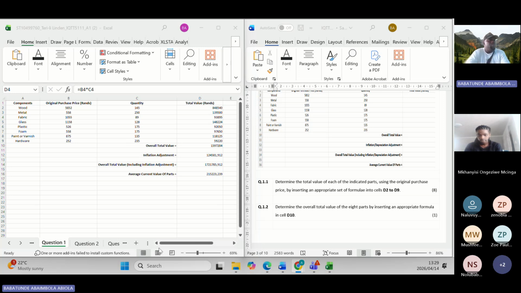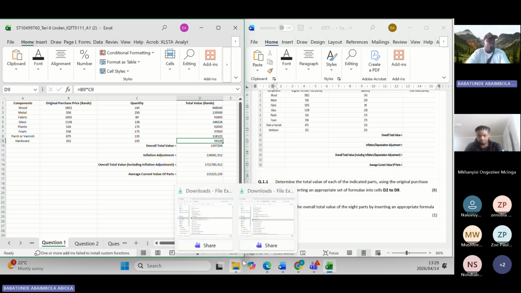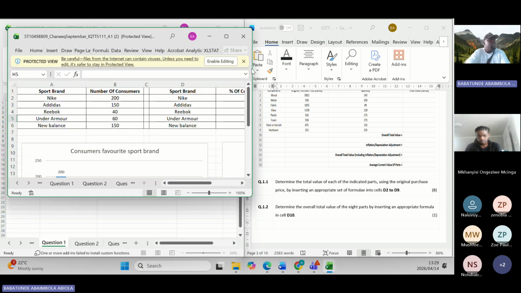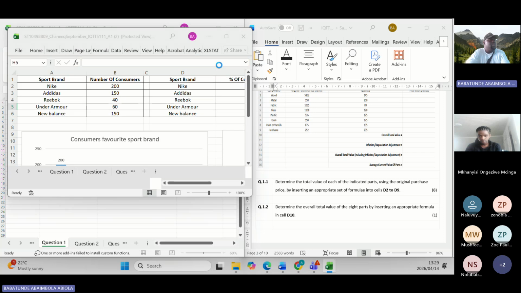So now we have been able to finish question 1.1 here, from D2 to D9. We inserted the correct formula. So now, after you have learned that, I would like to introduce you to another way of doing it. I will introduce you to the same question, but for different students.